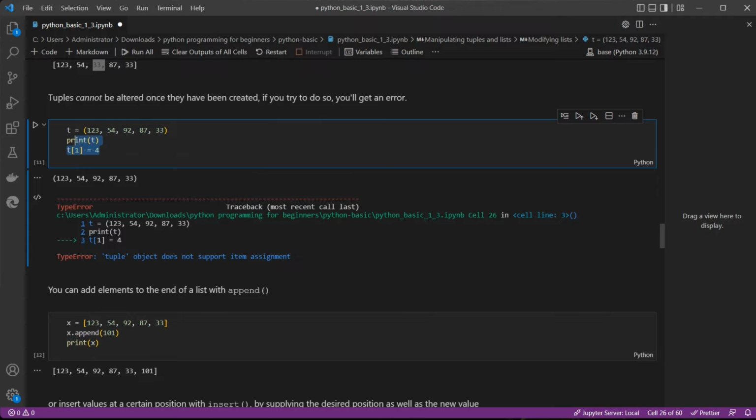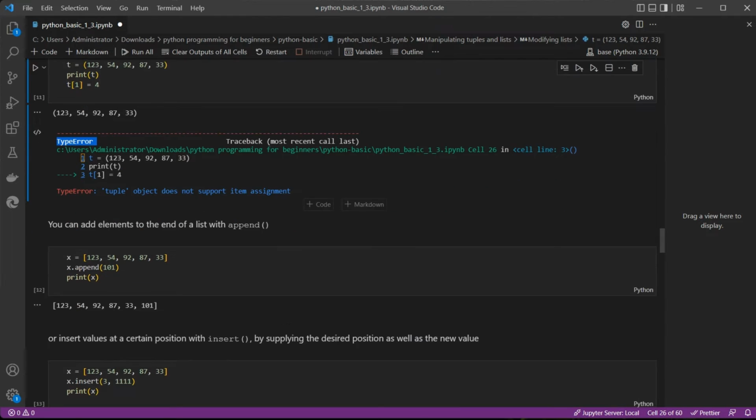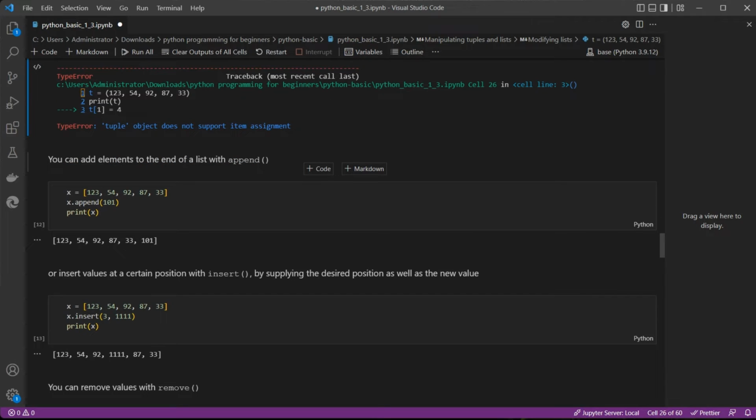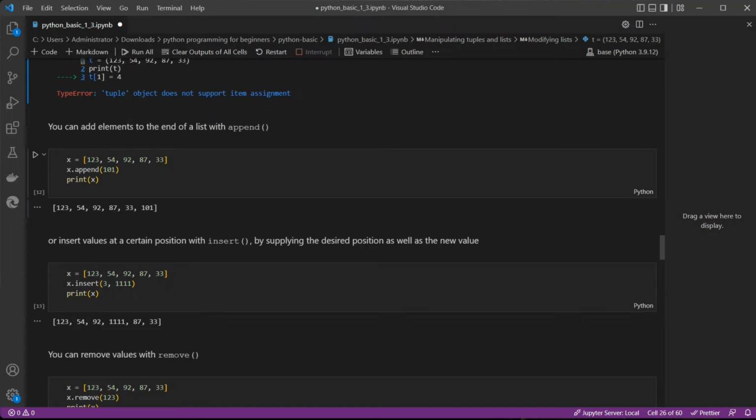If we index a tuple, like index 1 to 4, and try to assign to it, we get a TypeError: the tuple object doesn't support item assignment. You can add an element to the end of a list with append. We can take x as 1, 2, 3 and append 101, and we get 101 at the end.